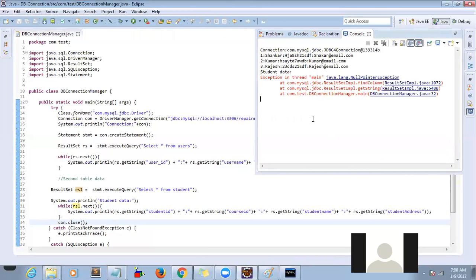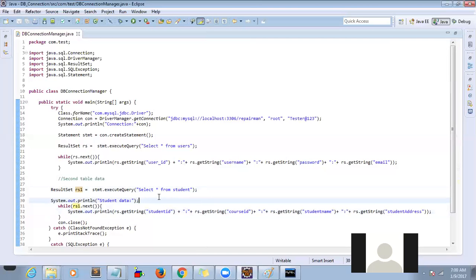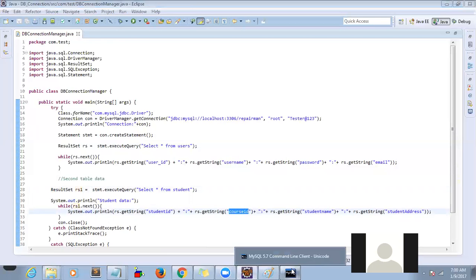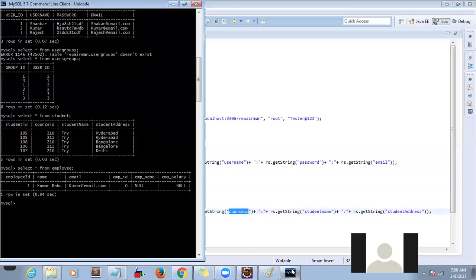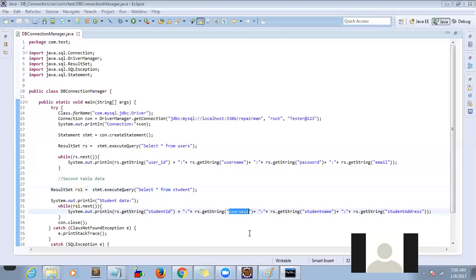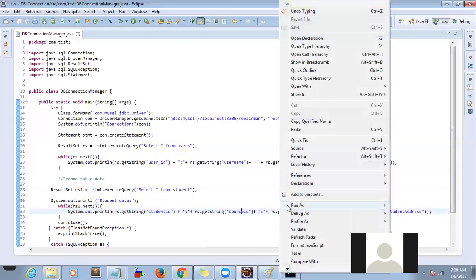Student data. I think it is for course ID. Go to course ID, select star from student. Did you see any spelling mistake? I think course ID has a mistake in the column name. C-O-U-R-S-E, course. It should be C, right? Okay, no, that is fine.